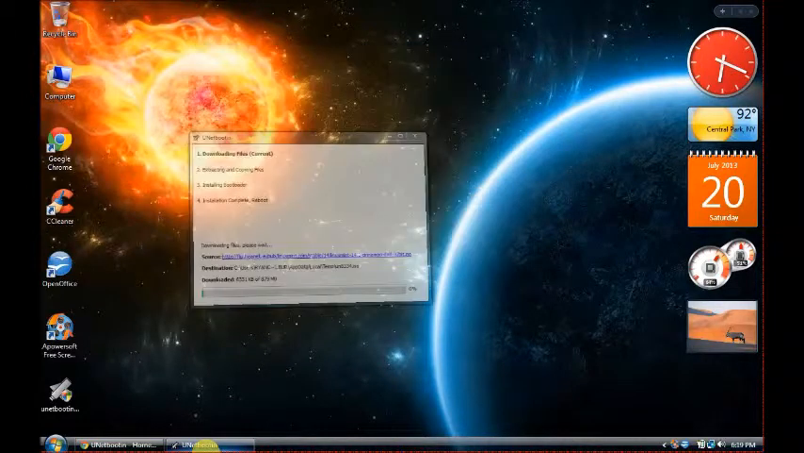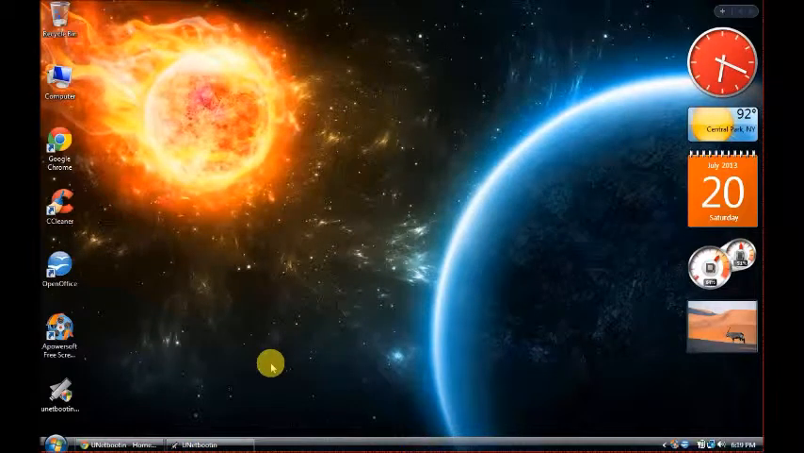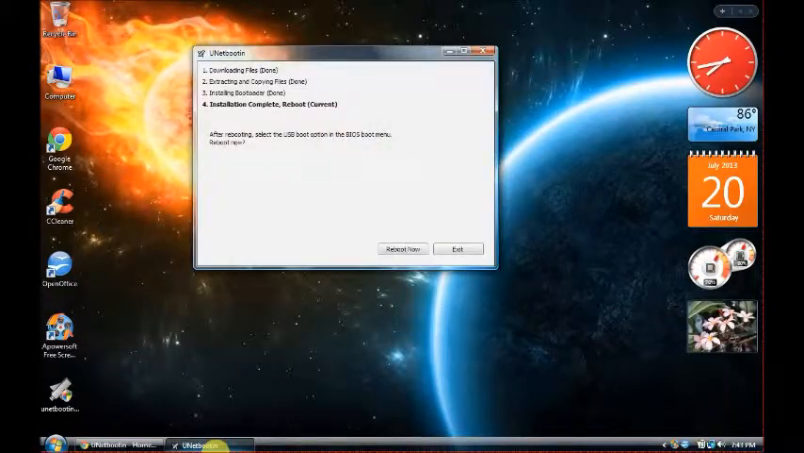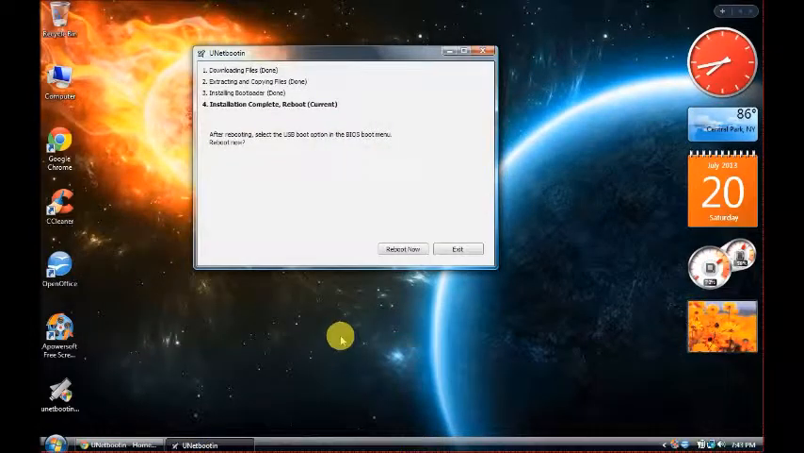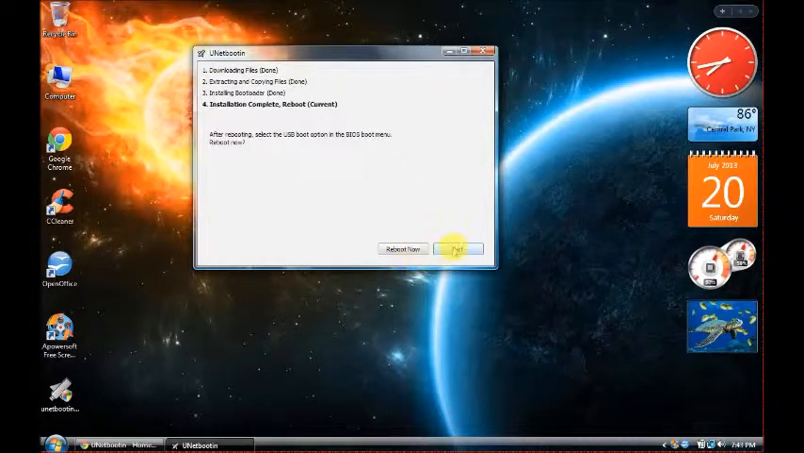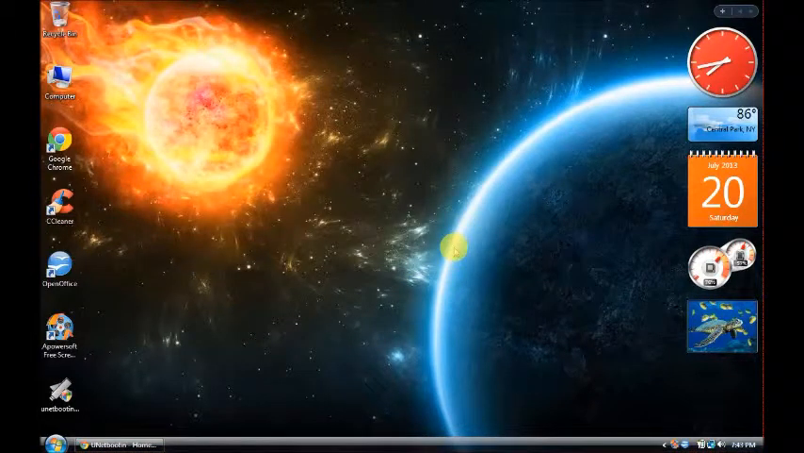I'm going to pause this and come back, because I don't want to bore you guys with that. I'll be back. Okay, I'm back. And as you can see, it's done. It says installation complete, reboot current, and that's what it is. So reboot, that's if you're installing it on the computer that you used Unetbootin to put it on the flash drive. If you're doing it on a different computer, you can just hit exit and remove the flash drive, and we'll start with the installation.